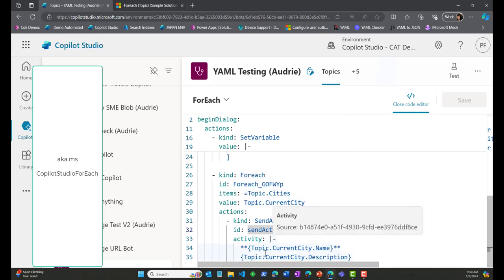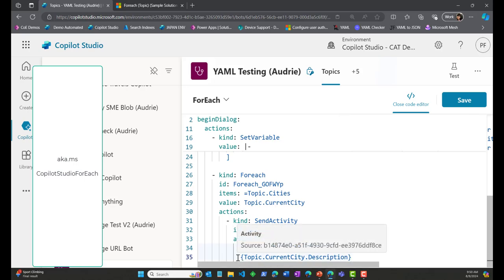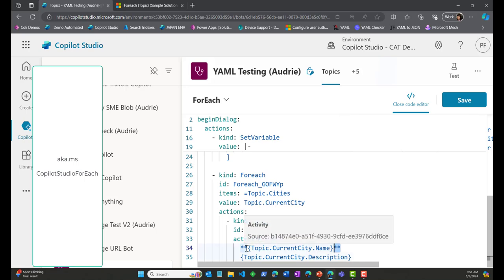And topic.currentCity.description. Notice that these topics are in curly brackets. So just make sure they're in curly brackets. That makes sure that it's coming from the variable. Now, you might be wondering, what are these asterisks about? The asterisks are just saying bold. That's all they're saying, okay?